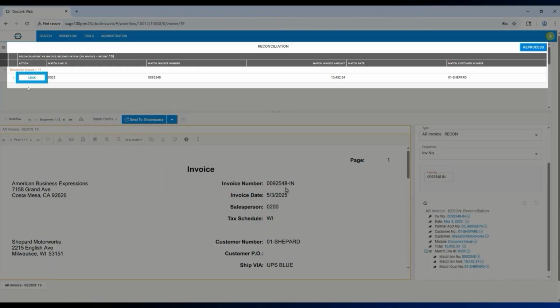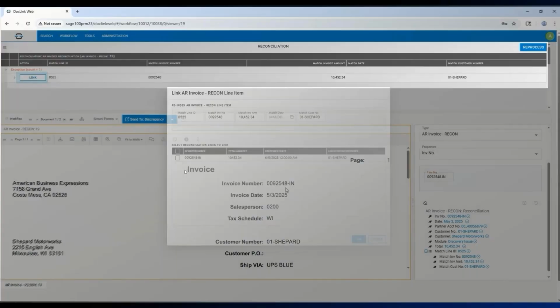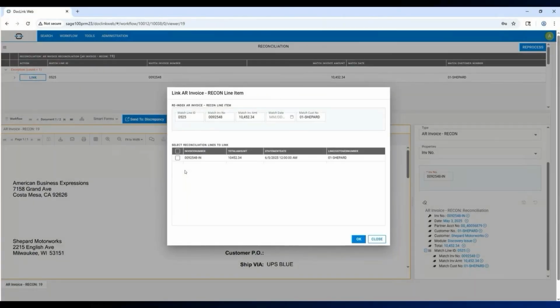So if I press this link button right here, then the dialog is going to come up and I can take care of the issue. So this is the dialog for a linking error. This is what the user sees. At the top are the values. These are the property values that DocLink pulled from the customer order. And below, this is a possible match from the monthly statement.